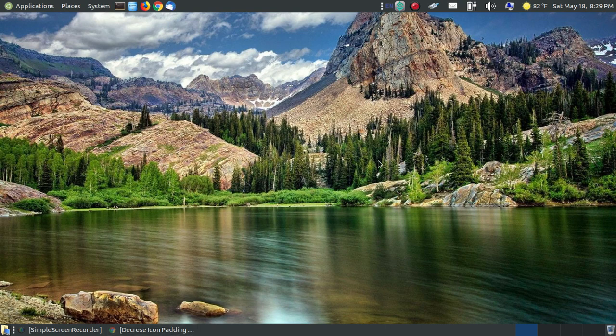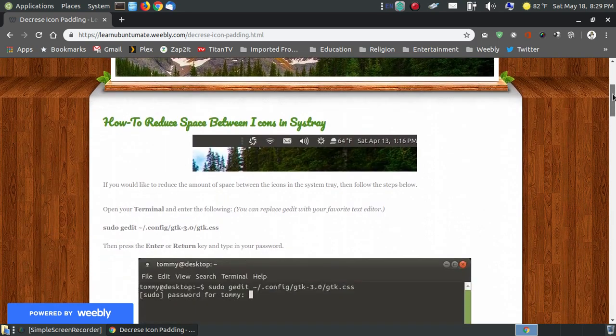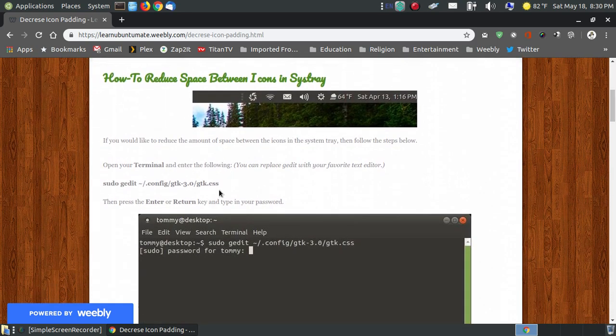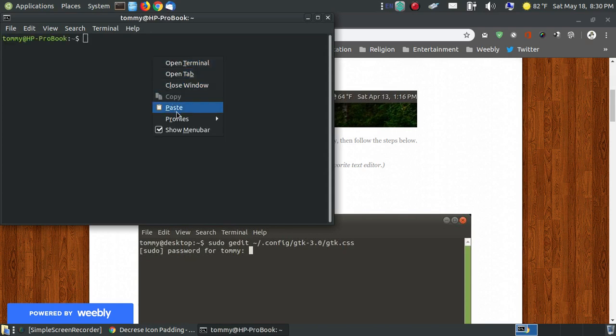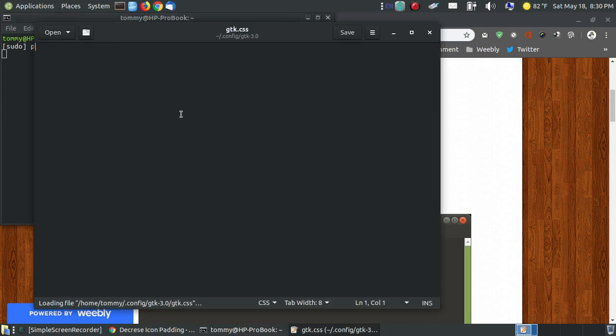So if you found this on YouTube, you can go to my website, and I have the two different methods on the site. To start with, we're going to be editing or creating a GTK file.css extension. And I'll go ahead and open that up now. You just simply copy, paste this into your terminal. And when you press the enter key, you'll have to enter your password. And once you do, it'll open up.